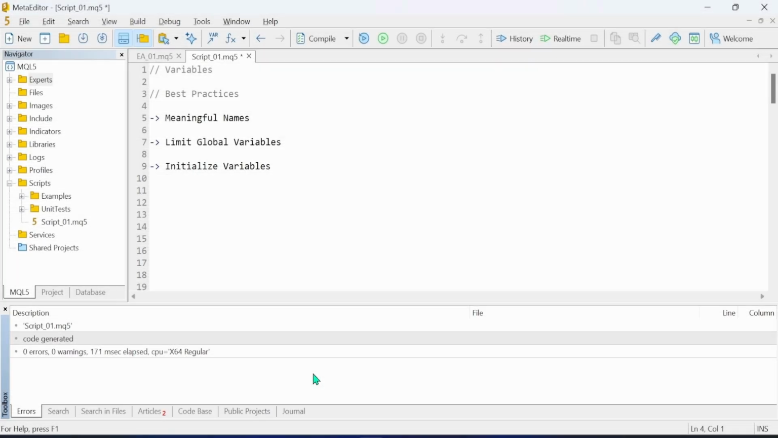Best practices. When working with variables in MQL5, following best practices can make your code more efficient, readable, and easier to debug. First, meaningful names. Use descriptive and meaningful variable names instead of generic names like x or temp. For example, use order count instead of x to represent the number of active orders.